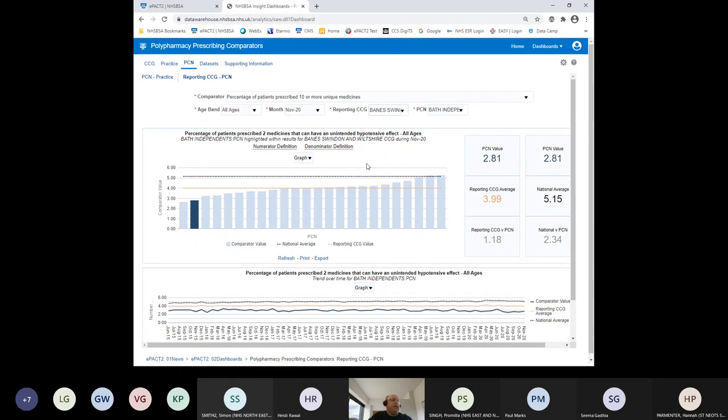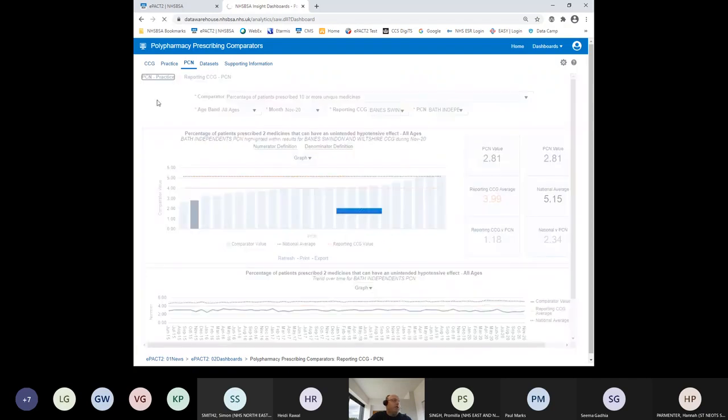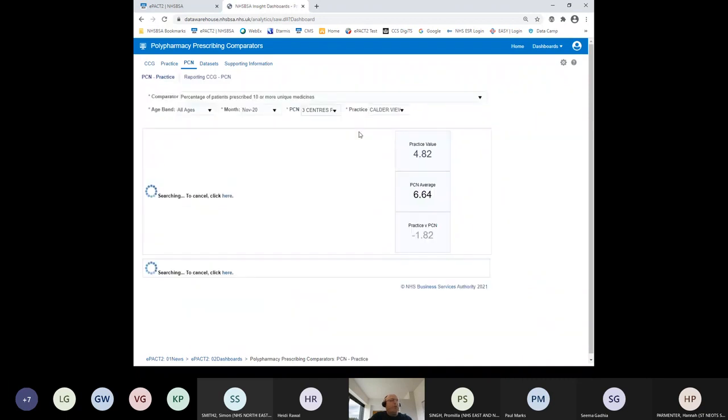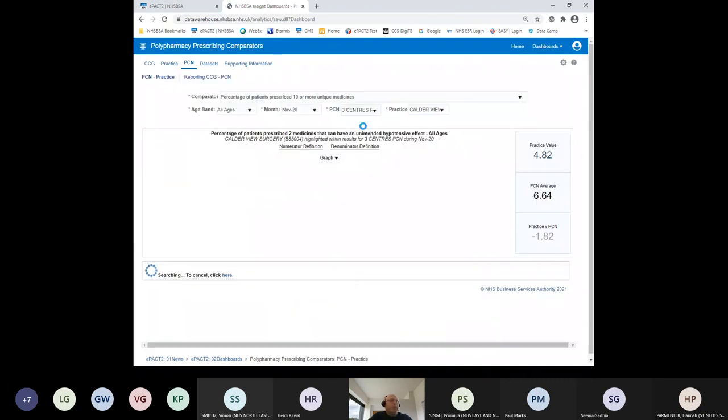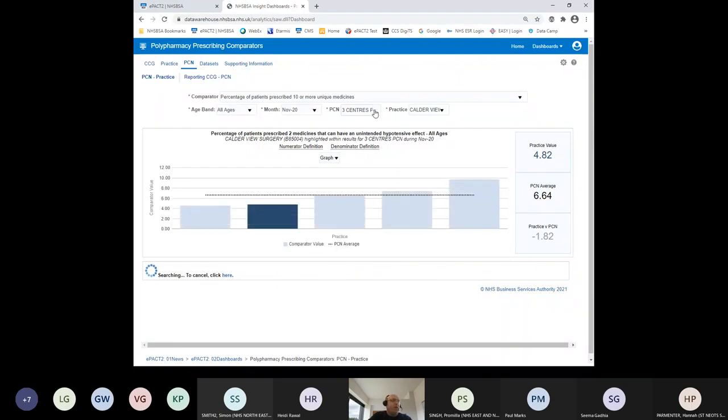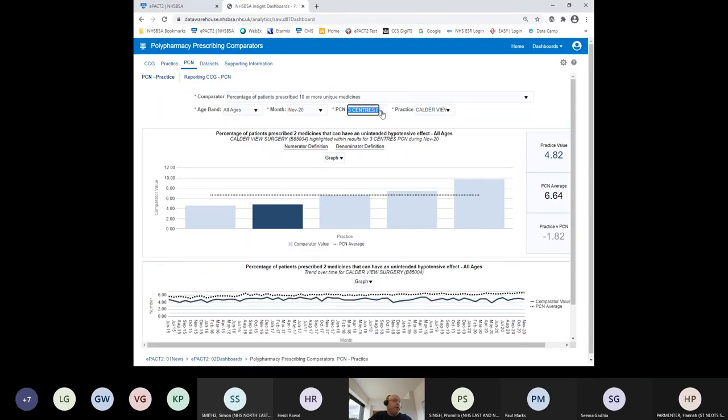Once you have identified a particular area of polypharmacy you may want to focus your attention on, you can then identify if there are any practices within the PCN that have a particular issue. And to do that, you simply need to switch across to the PCN and practice tab, and that will allow you to break the information down to the individual practices under the PCN. Again, unfortunately, you do need to select your PCN each time when you do that. It won't default to anything.